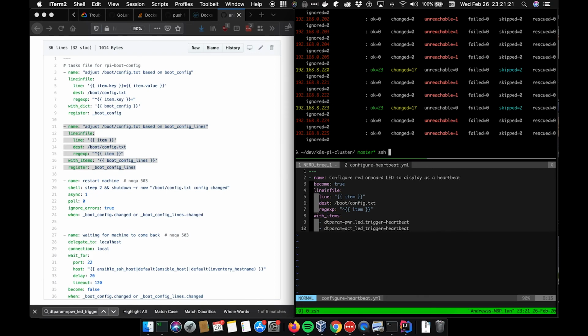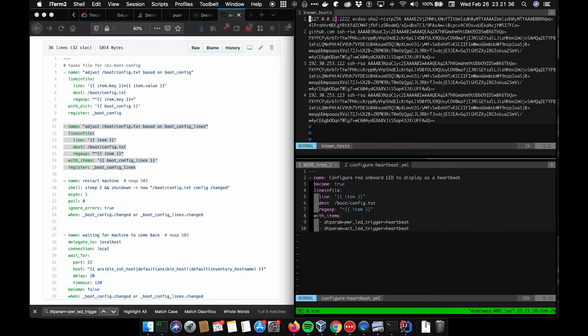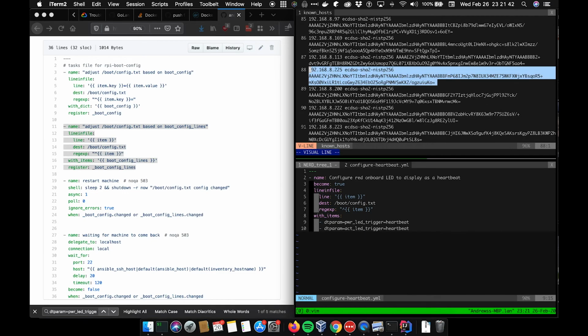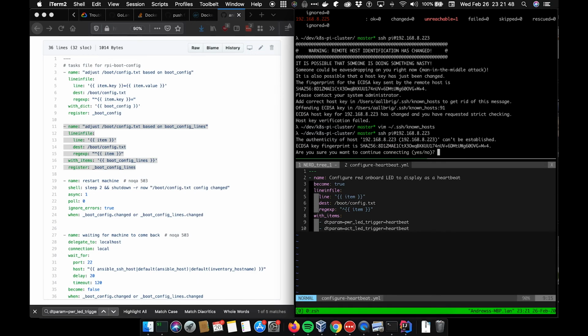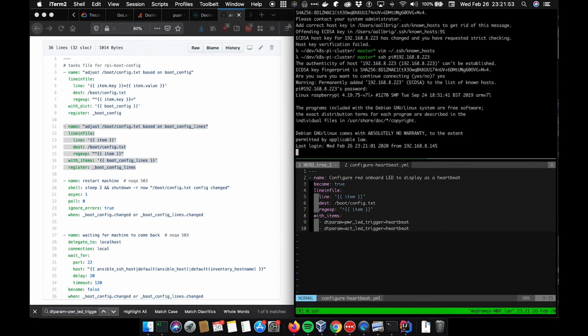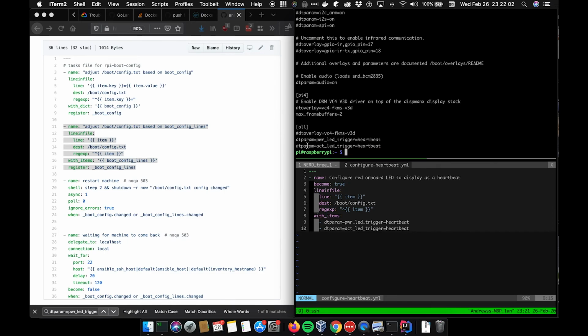Okay. SSH pi at... Bam. Yep. Known hosts line 20 or 91. Then known hosts, go to line 91, go. Let's just go ahead and delete everything here. Delete. Save. Try it again. Yes. Password. Yeah. Cat boot config.txt. Yeah.